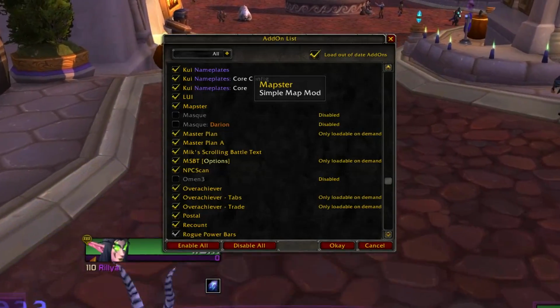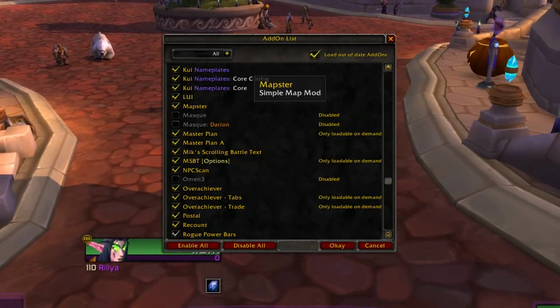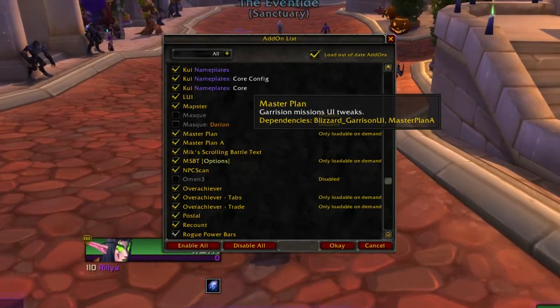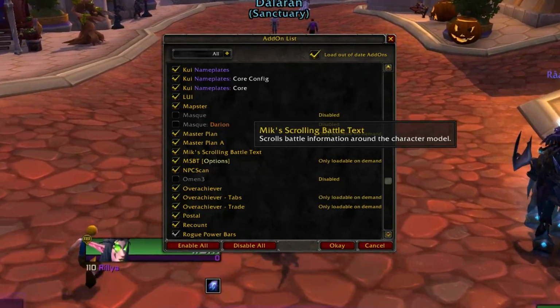Then there is Mapster that helps you with the map a little bit. You can customize its size, and you can also see unexplored areas on the map directly. Master Plan is also for the garrison missions.